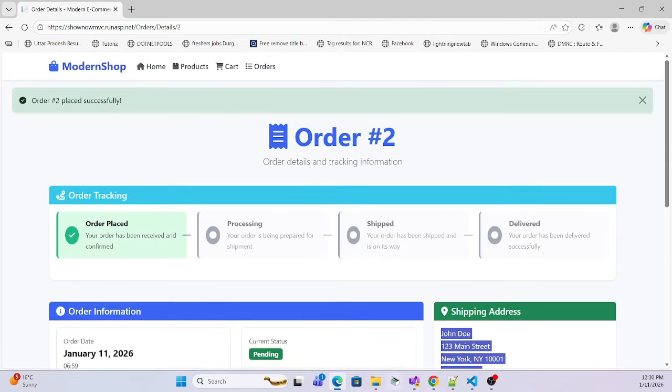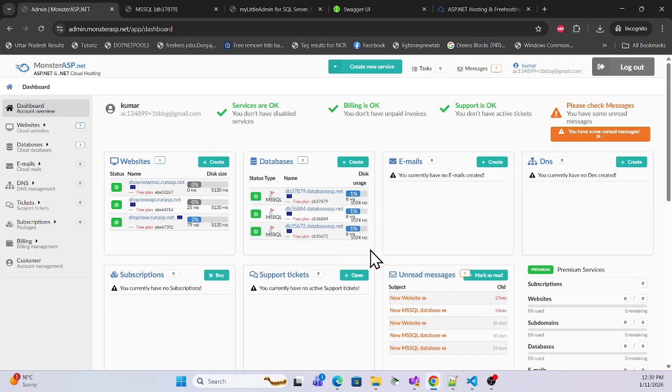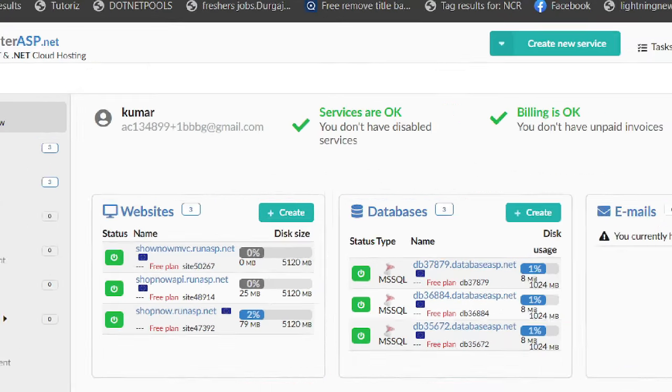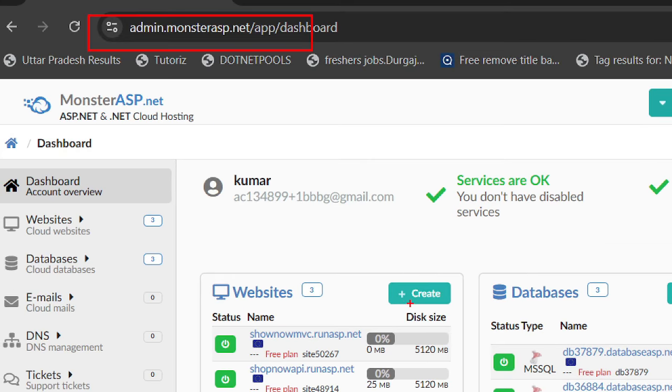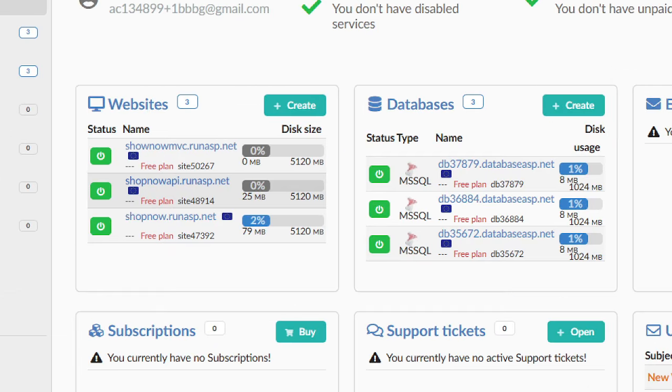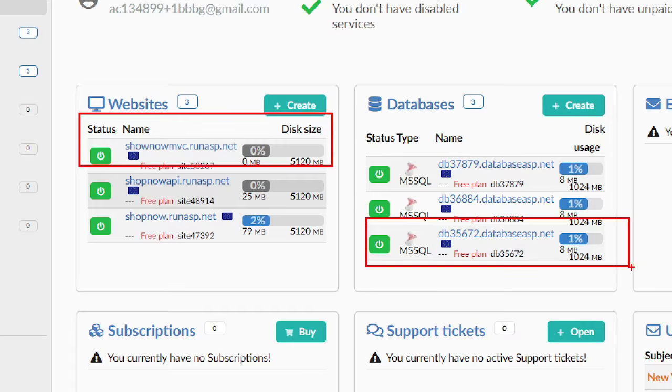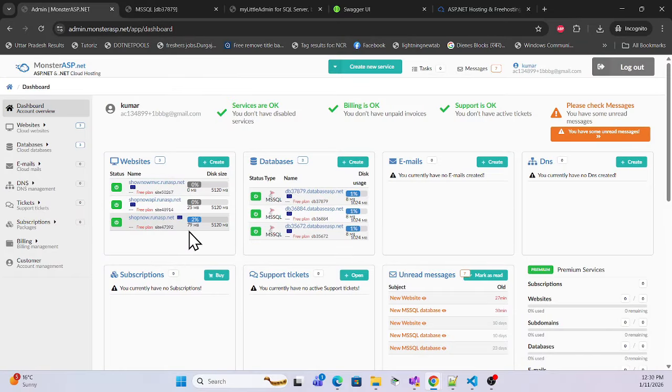So this complete application we deployed on this free hosting, which is completely free, along with the database. This is my website we hosted for MVC, and this is our database where I hosted my database for this application. So yeah, let's get started with the implementation.